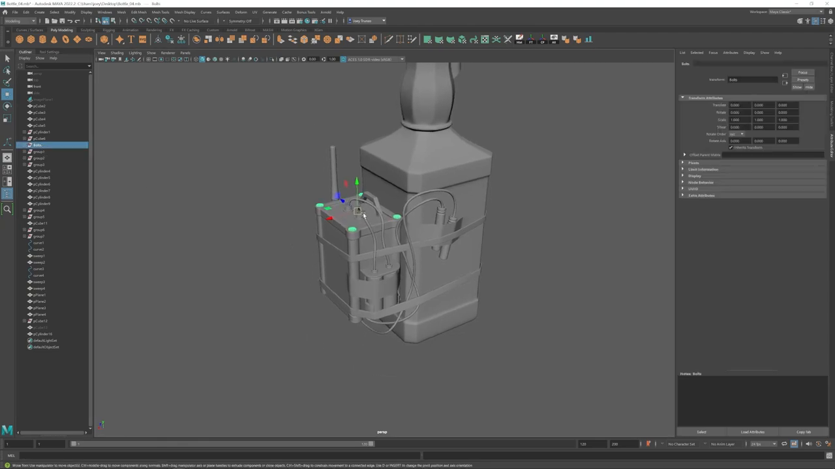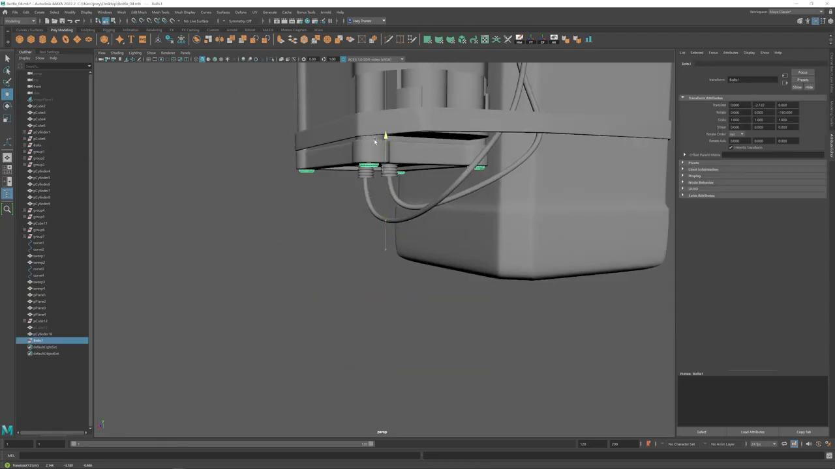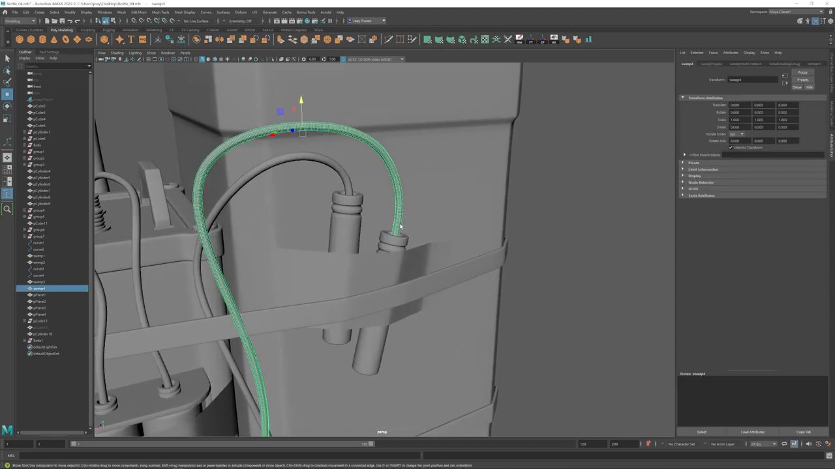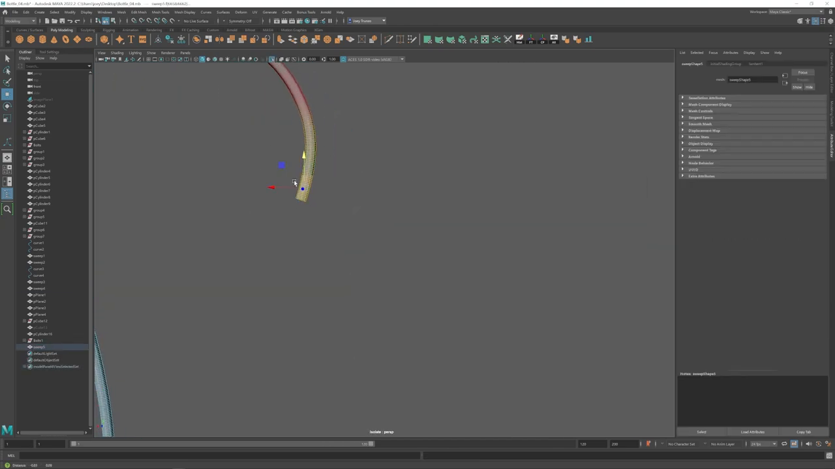All right, so that piece of cloth is looking much better. Now really quickly before we wrap up this model, I wanna add one little small detail. I just wanna add a small object on the very end of the wires that fit into those little metal tips.